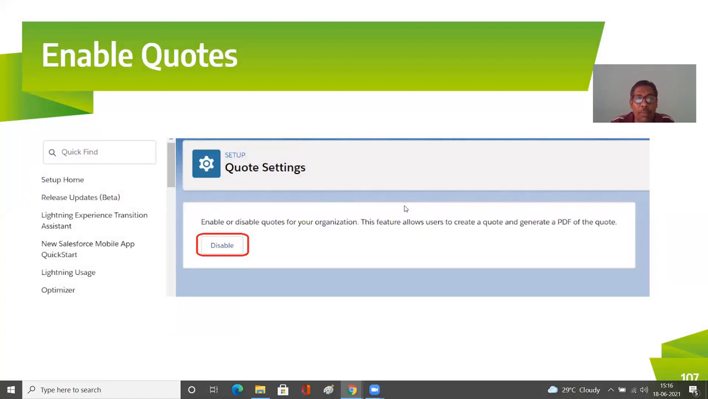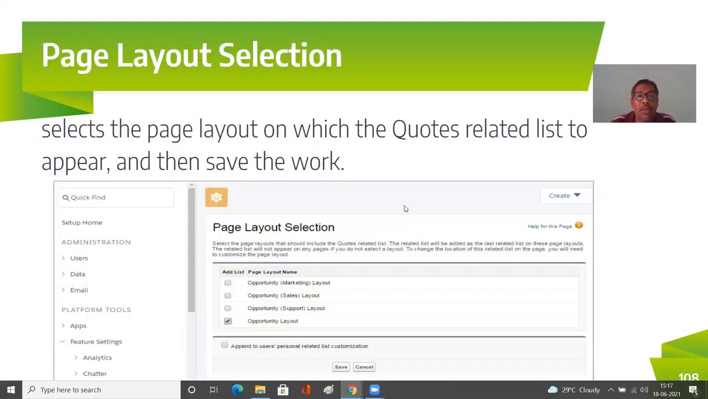Now the enable button changes to a disable button, which means it got enabled. In case you want to disable, you click on disable, and again the disable button changes to enable, which means quotes have been disabled. Since it is now in disable mode, it means quotes are disabled; once we enable it again, quotes are enabled.